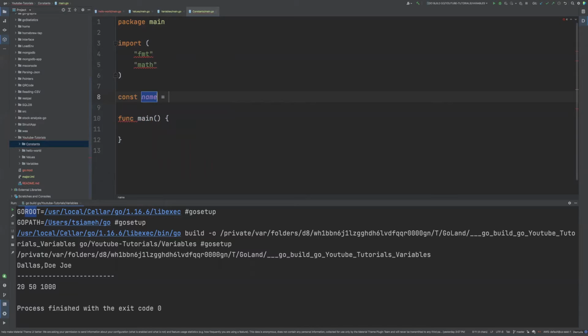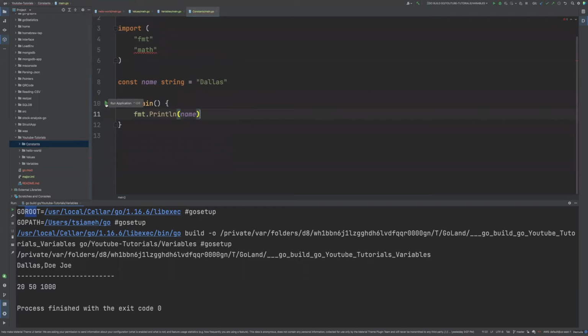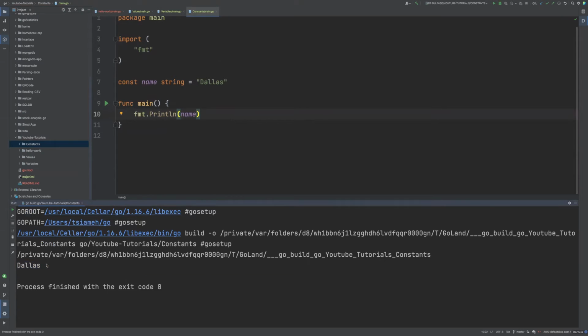call it name, and then the type is string, and then I'm going to call it dollars. Okay, and within the main function, I'm going to print name. Okay, so if I run this, you can see dollars as the output.